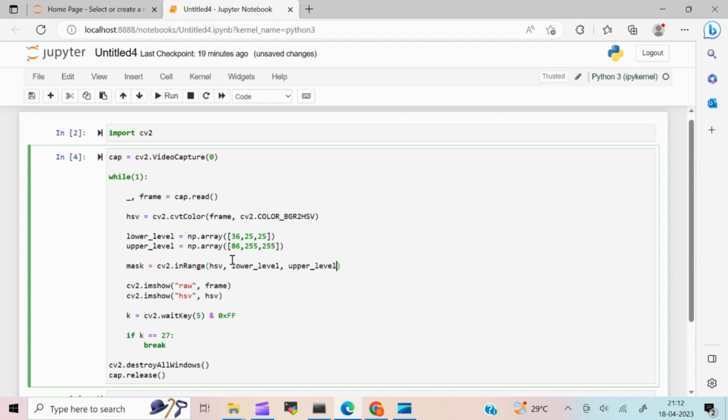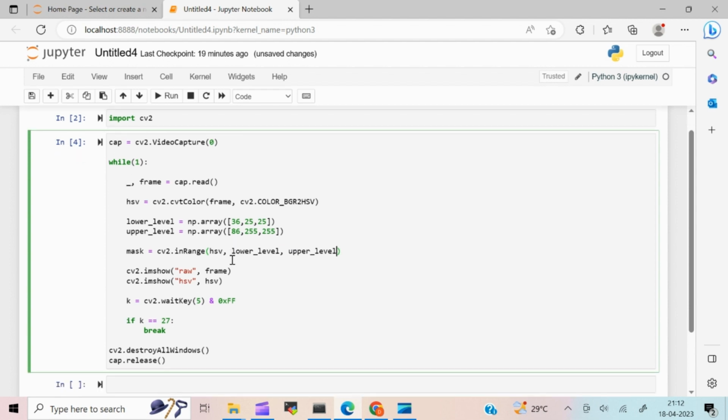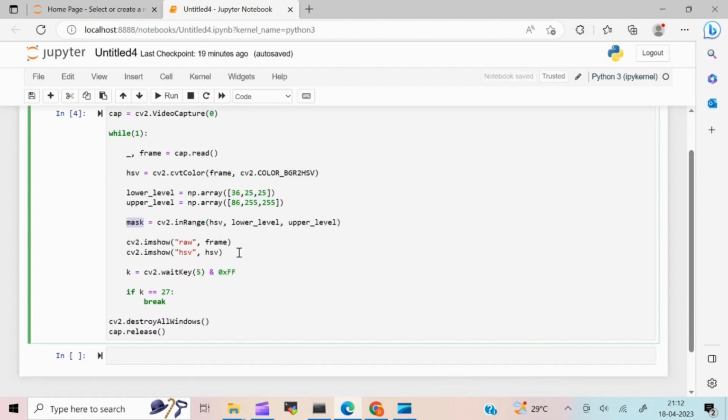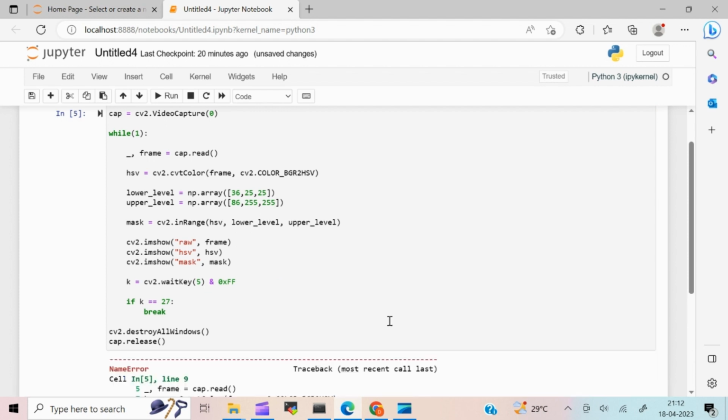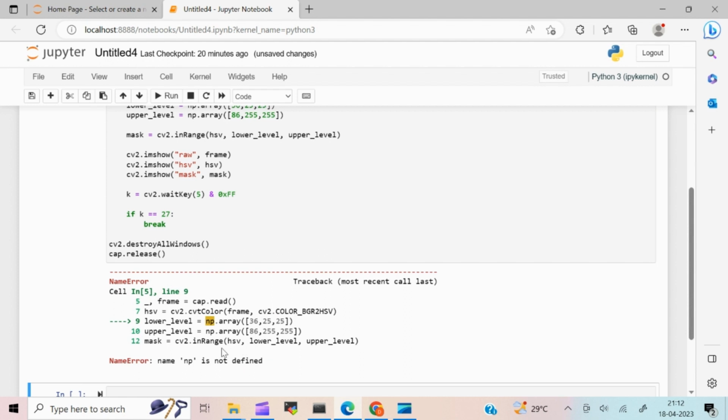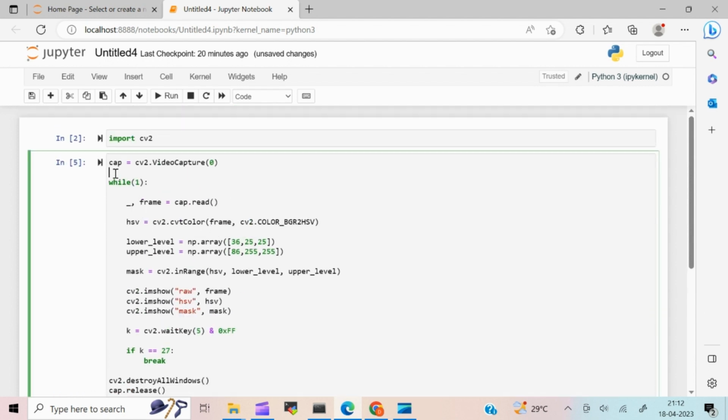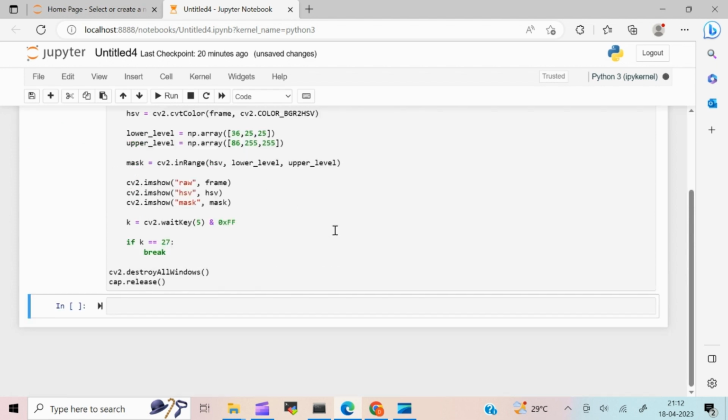So this should be fine, and let me try to show the frame over here. cv2.imshow, this is the masked image, so let me name it mask. Let me run the same and let us see what's happening. Okay, the video is turning on. Okay, there is some issue over there. I didn't import numpy, so I need to import numpy as np. Yeah, you run it again.